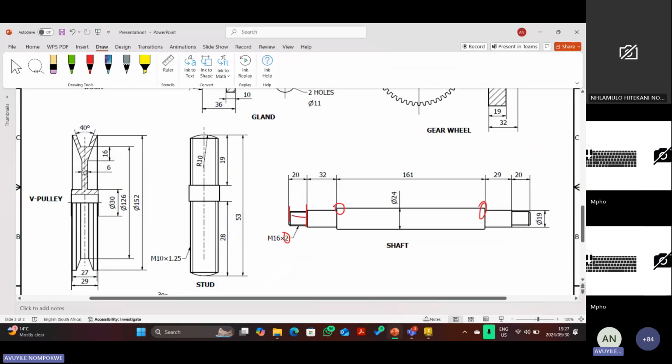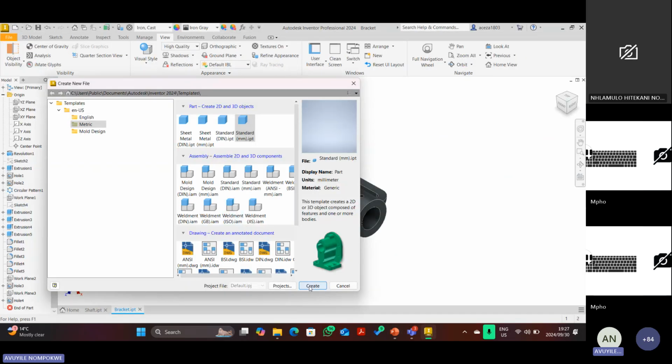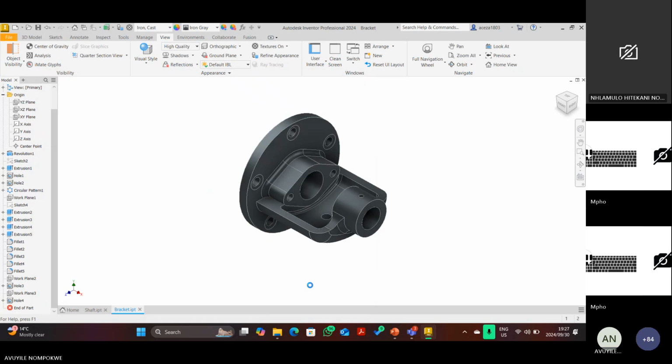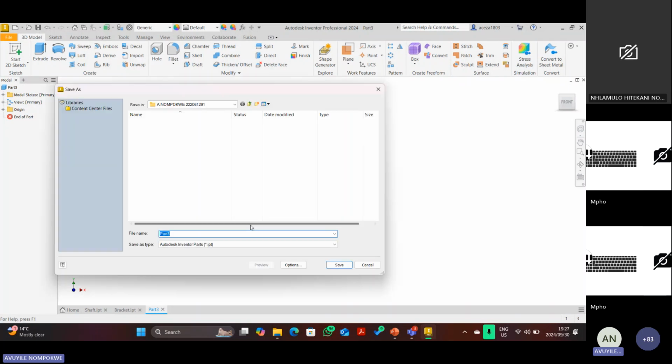Here's our pulley. And again, for a pulley, just the revolve feature, guys. Remember, you only have to draw the upper section and then you revolve. Okay. So let's create a new part file. And then, like I said, before drawing anything, you have to save your file, right? This is our folder where we're saving. We already have a bracket and a shaft. Now we need a V pulley.